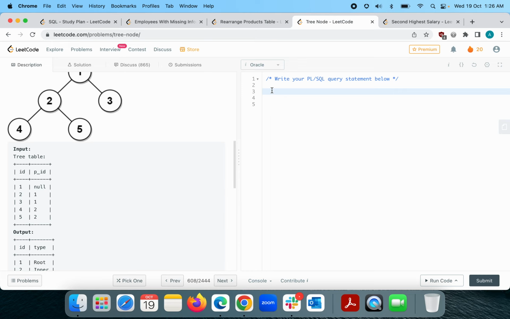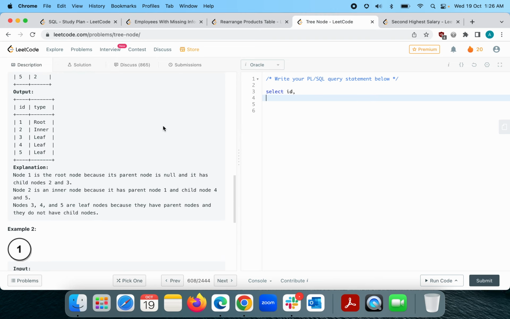Basically, we will be using case conditions here. So select ID. ID is given, selected. Now we will write case, open bracket, case, when P underscore ID is null. If it is null, then it is basically a root node.